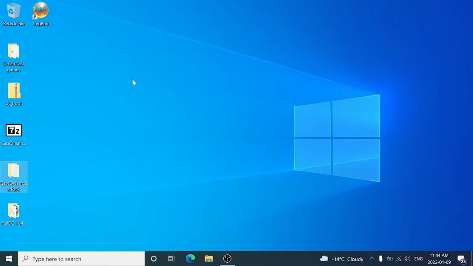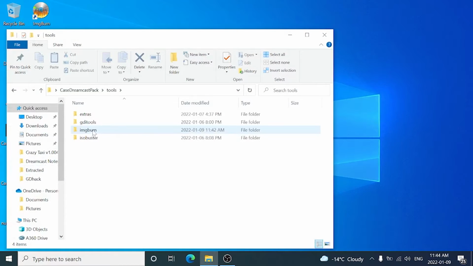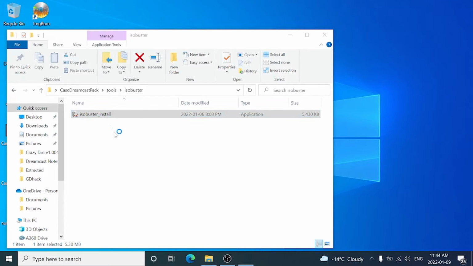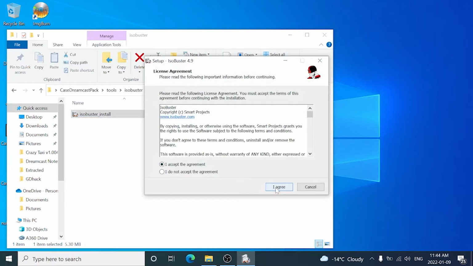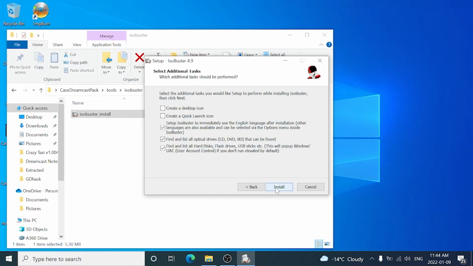So now that we have ImgBurn all set up, we're going to now install ISO Buster. So we're going to go back to the case pack, and we're going to go back to tools, and we're going to go to ISO Buster. And all we got to do is double click on the installer here. Okay. Accept the agreement. Next, next, next. And away we go.